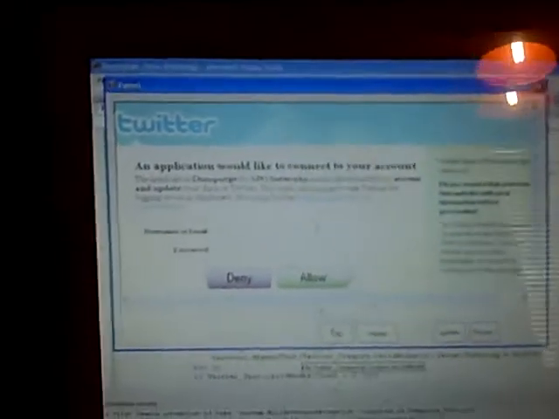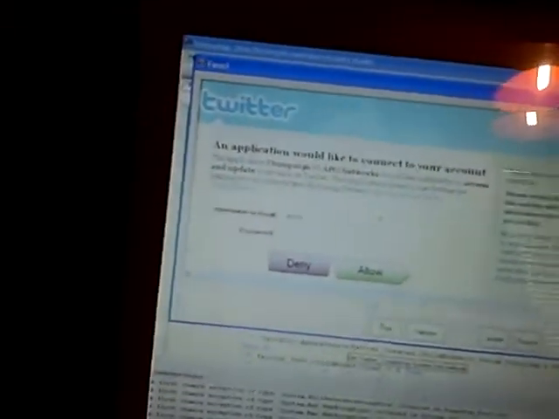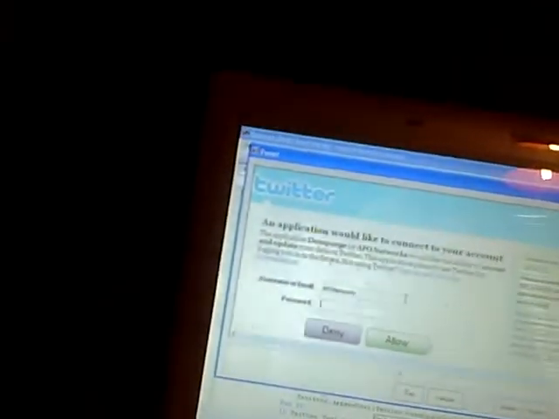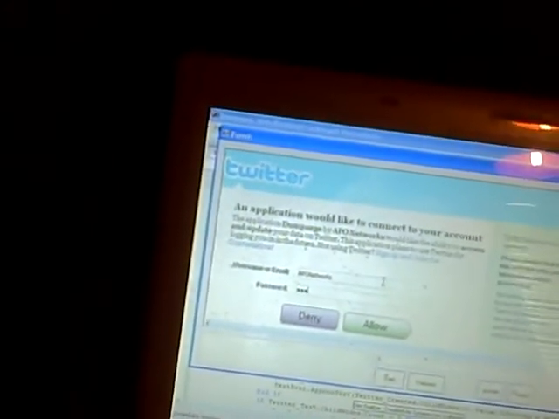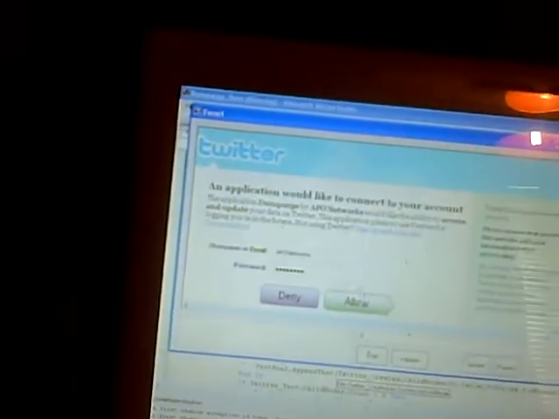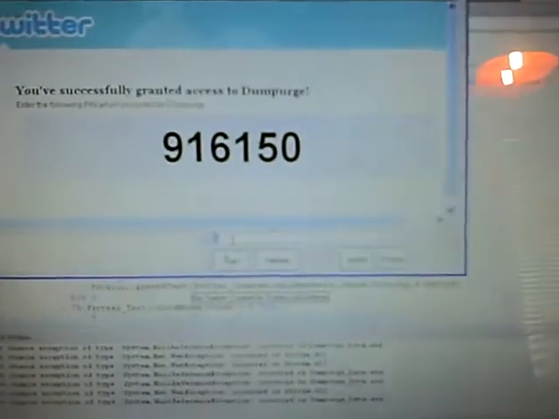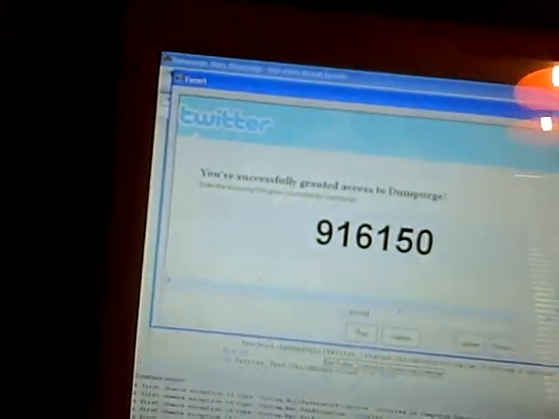This is the application. You click start and you basically get the Twitter login prompt. You click allow and you get a pin. You enter the pin in the text box. See, I'm not scraping the pin.